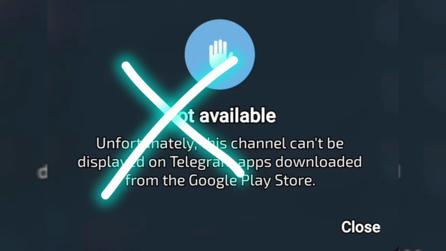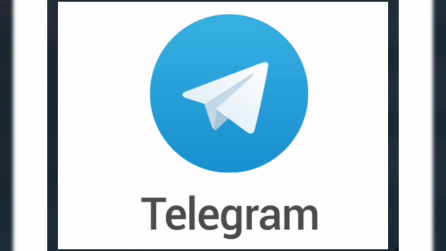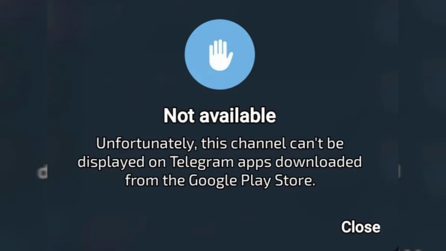This message appears when Telegram restricts access to certain channels on apps downloaded from the Google Play Store. This is mainly due to Google's content policies. Some channels may contain sensitive or restricted content, and to follow Play Store rules, Telegram blocks those channels in the Play Store version of the app. So basically, your Telegram is working fine, but the app version you are using has limitations.